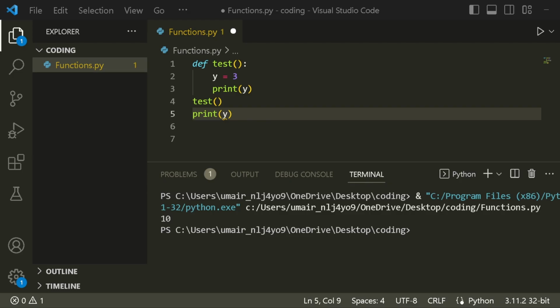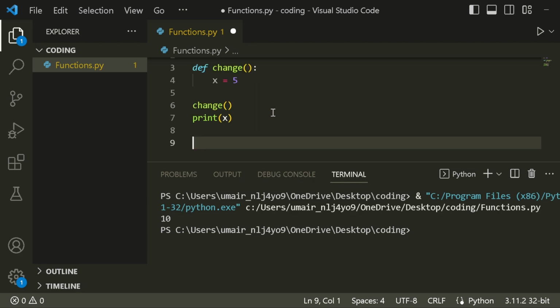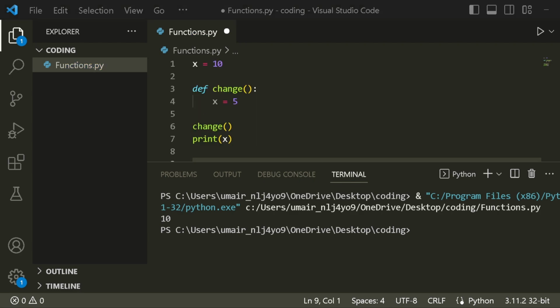Now let me explain what a global variable is. Let's go back to our original example of x is equal to 10. This x here is outside of the function. It's actually a global variable. It exists outside any function. Global variables can be read inside functions, but not changed by default.